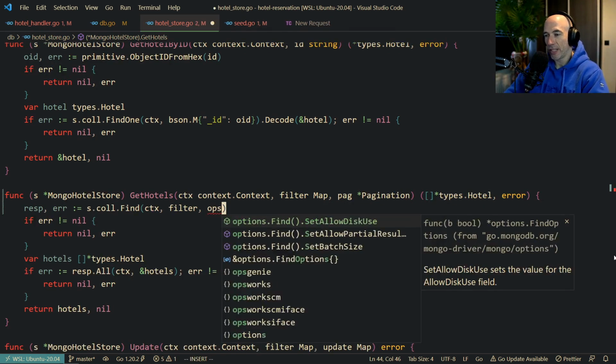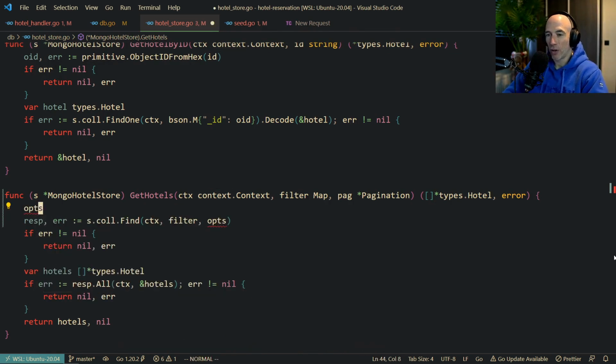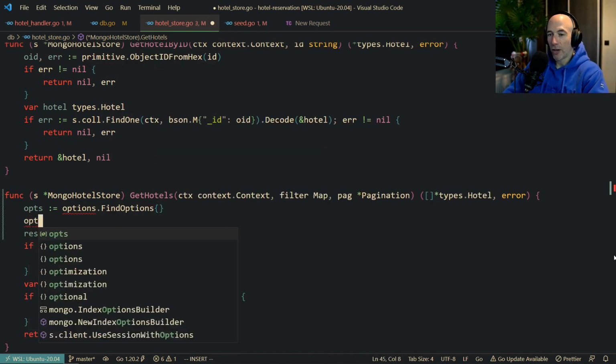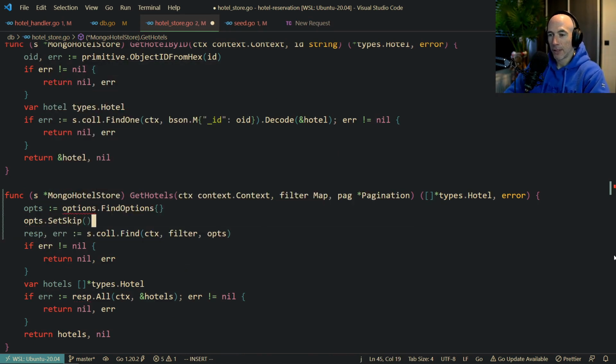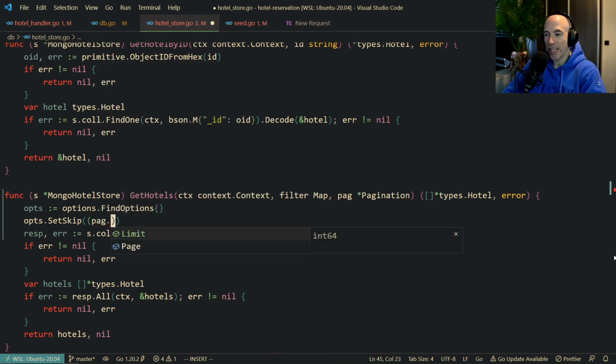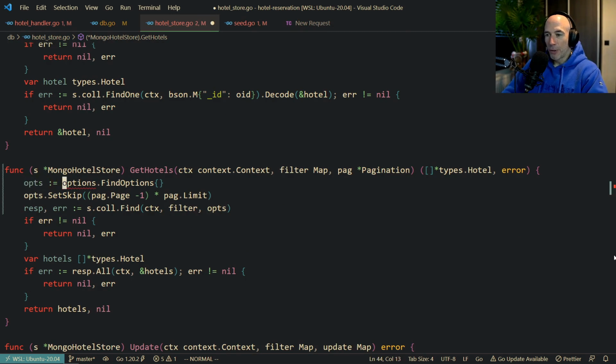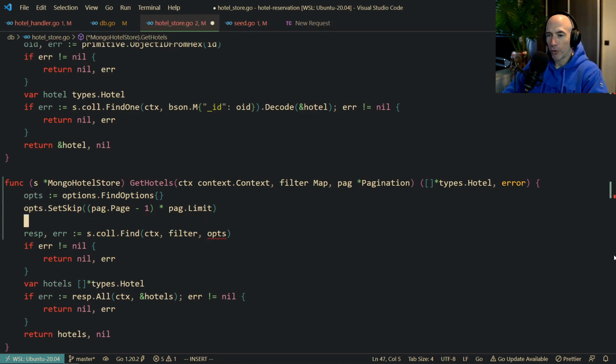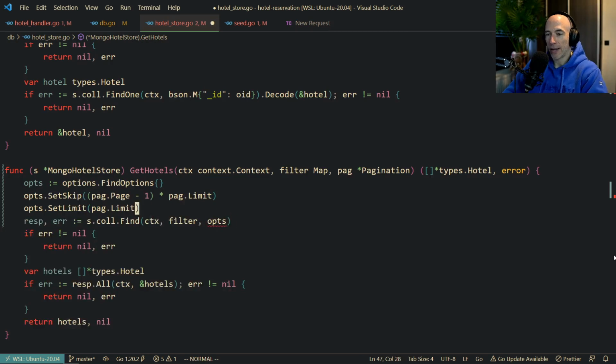And of course, now we need the ops here, so we're going to keep that in. Now we're going to set the ops. Ops is going to be options.FindOptions. We're going to say ops.SetSkip, and that's going to be pagination.Page minus 1 times limit, page limit. And we also need to say ops.SetLimit is going to be the page limit. The ops should need a pointer, so we're going to say &ops. And that's going to be fine.